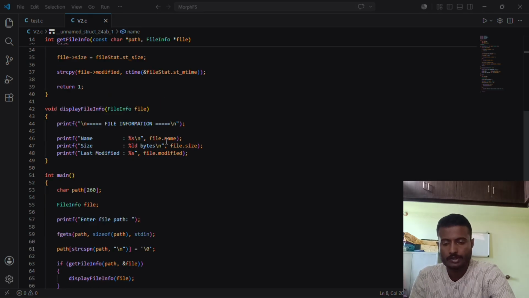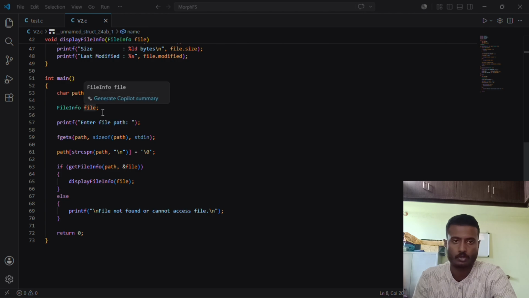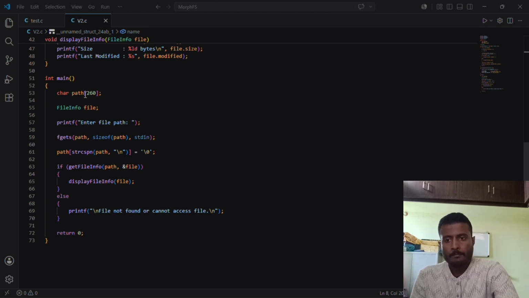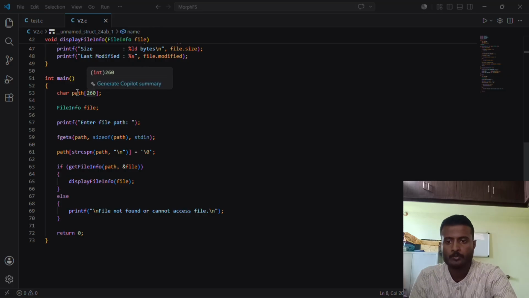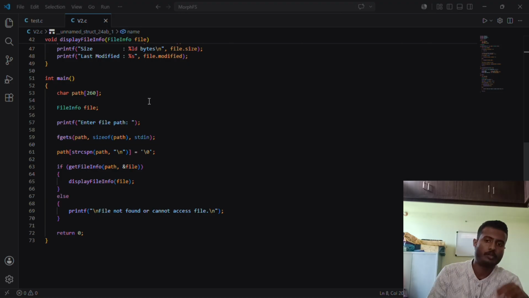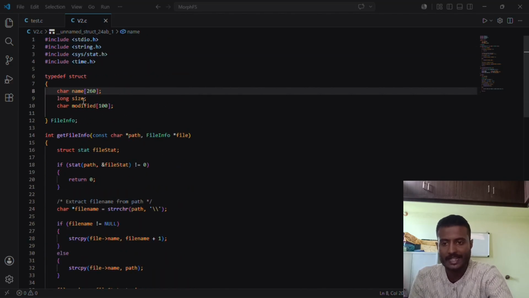I'll get into this in detail. Now main, because this is where the program starts. We have to have a path, because the user will be pasting the file path. That's why this is a variable. We have 260 bytes of memory allotted for this path variable. Next, file info file. Now we are creating a file variable. It is empty for now, but it has been created.